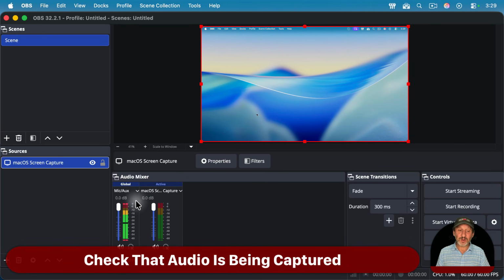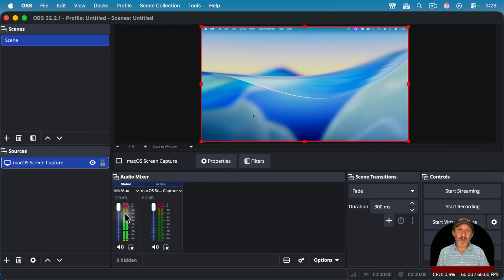So now we have macOS screen capture. Now notice here under Audio Mixer, we've got our microphone and it's recording that. If you want to record your microphone while you're doing the screen capture, then leave this alone. Otherwise, you could simply mute this, bring the volume all the way down like that, or maybe you want just a low microphone capture. It's up to you. Then you've got the volume for the screen capture.